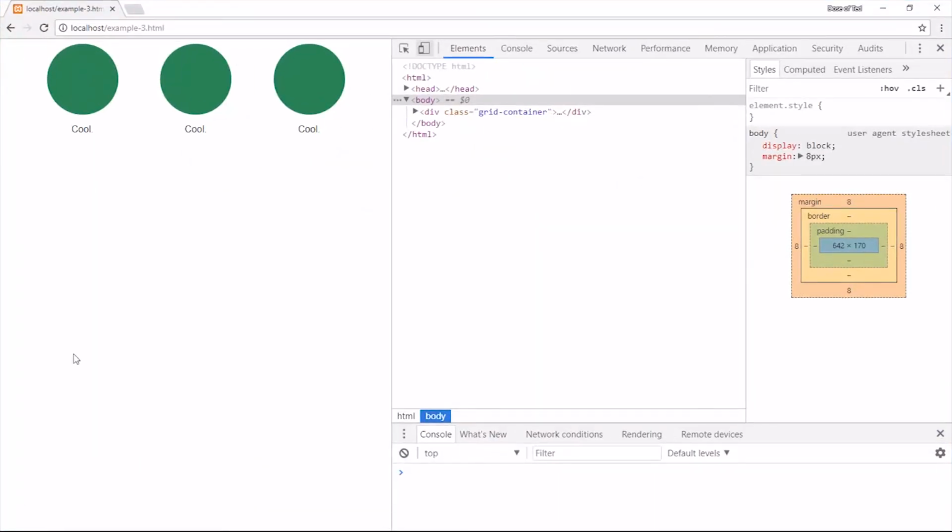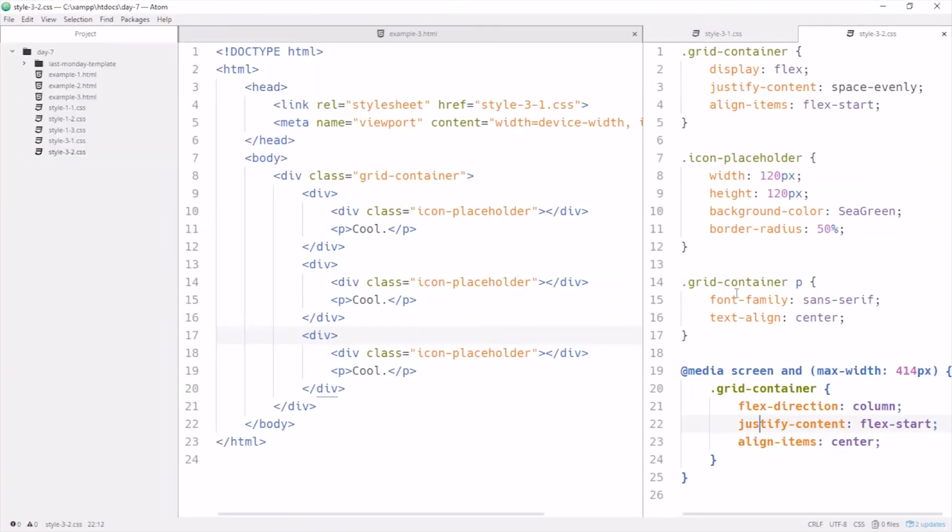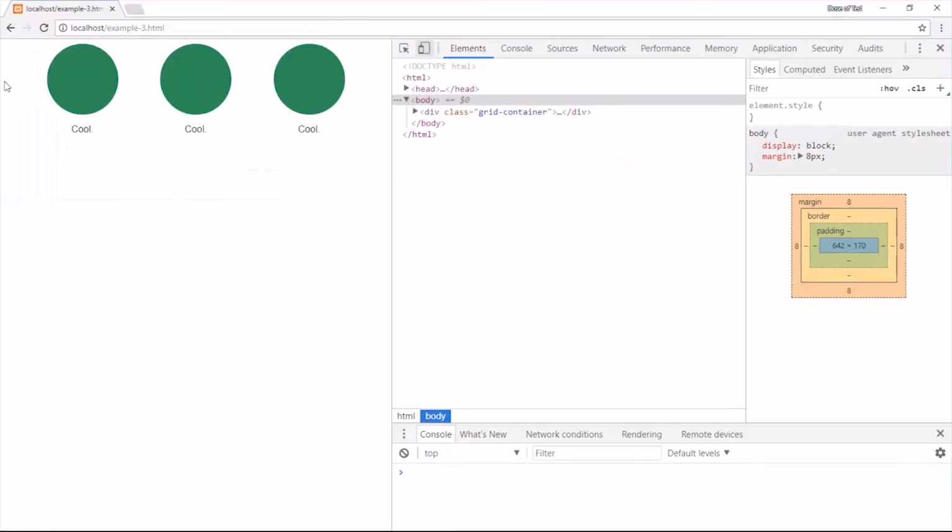because if we set this to a column, the main axis is going to be top to bottom. So we want to justify content along the start. And that's not really the most important thing here. The most important thing here is that we align items to the center. So the cross axis is actually going this way now. Instead of going top to bottom, it's going left to right.